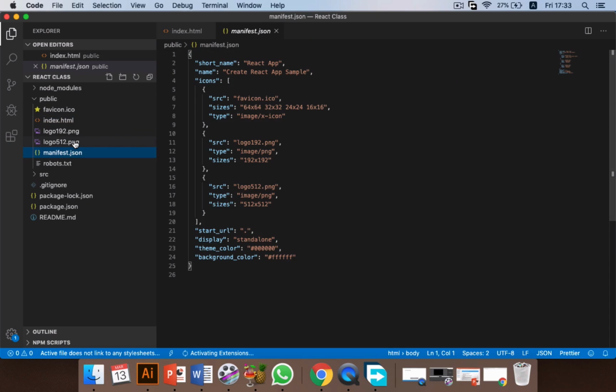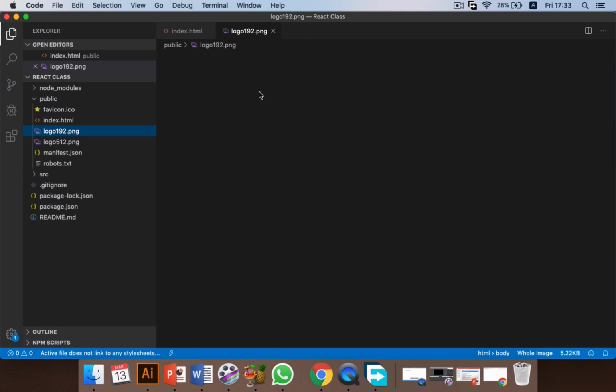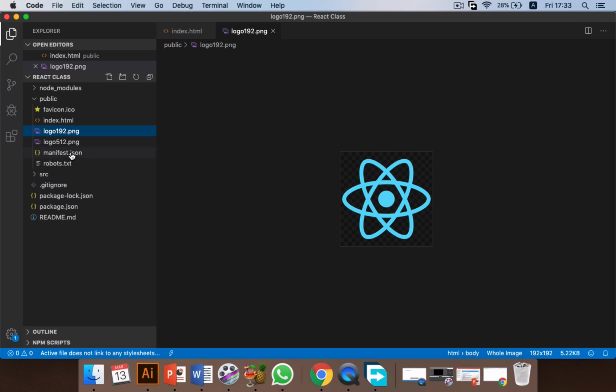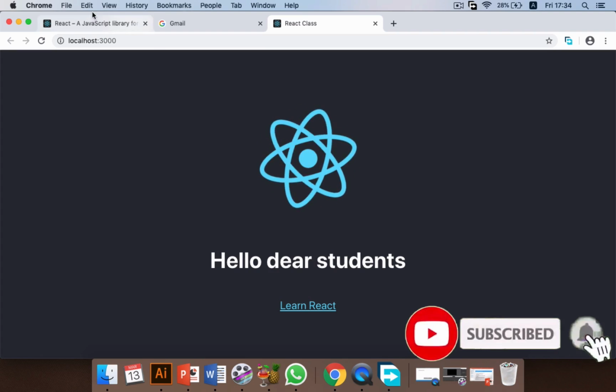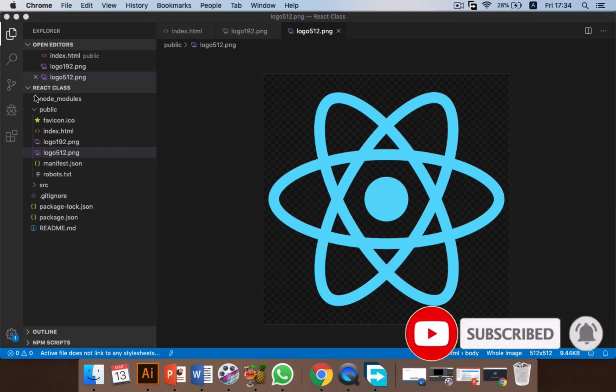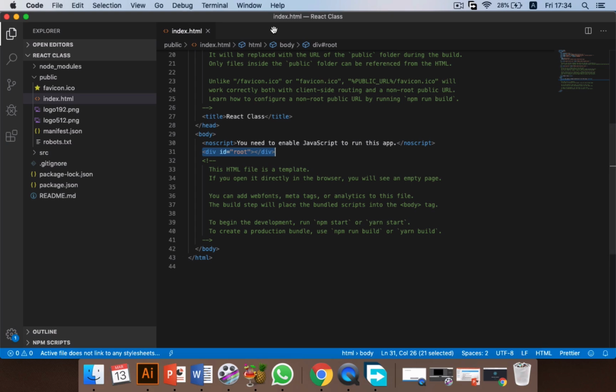Now this file here that we call the manifest is concerned with the responsive progressive web app, which is out of our scope for our discussion. So we cannot discuss much about this one. These here are the images, folders, files, and also this one here is what we see from here. That's what we see from there. So this is what we call the public folder.